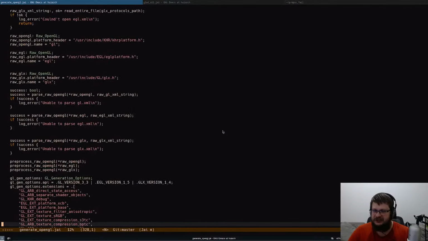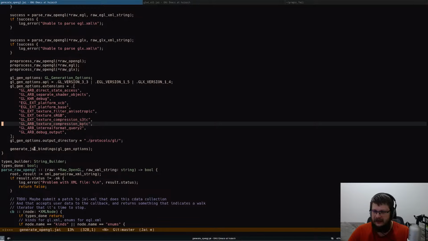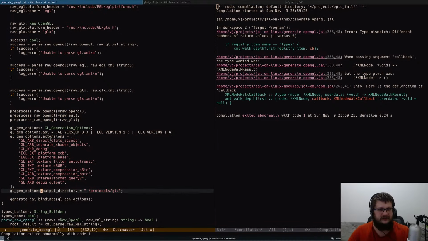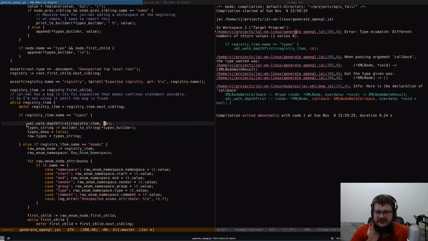I updated the hash table syntax, and now maybe let's see if it works. Let's compile it. Oh, fuck me. Different number of return values. Oh, shit. So this changed as well. XML walk tab first. When passing argument callback.